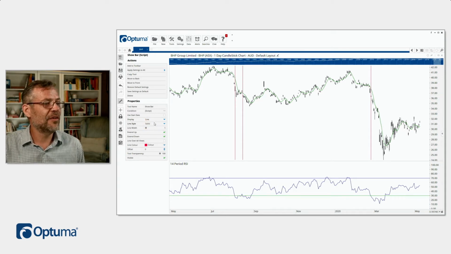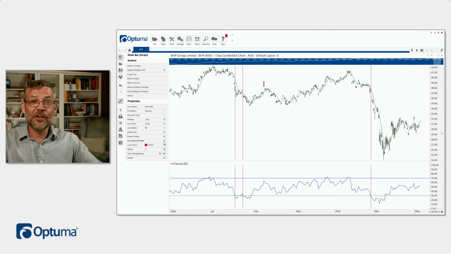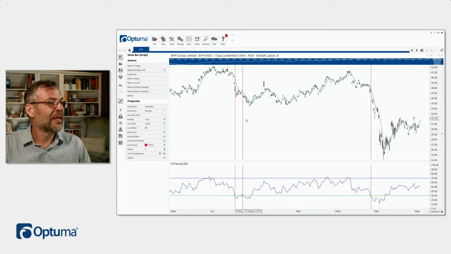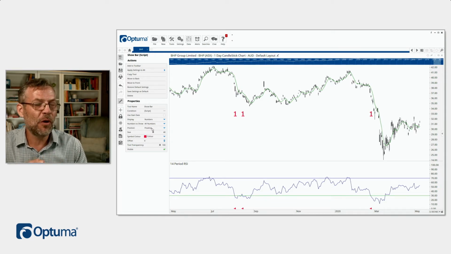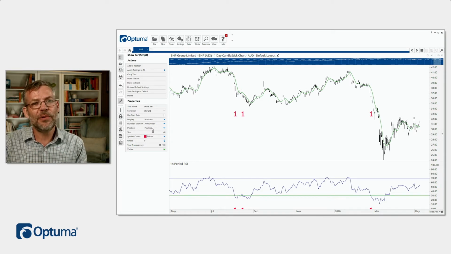So another nice feature. And I've also got this property line over all views, which means that it's now going to extend down into the RSI as well. Now, a few other things we can do there with the show bar. We can say, right, instead of lines, I want to see numbers. Now, when it's a true false, whenever you're doing scripting in Optima, remember that false is the number 0 and true is the number 1.